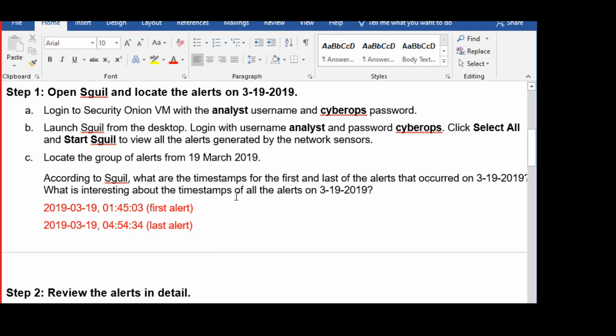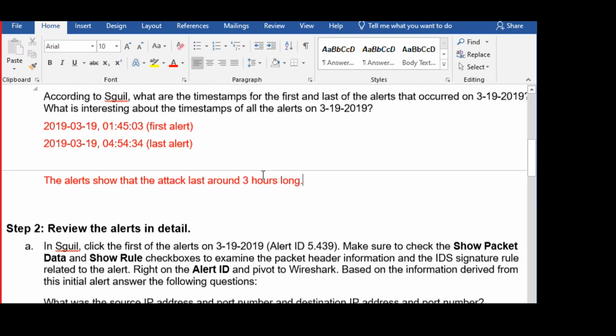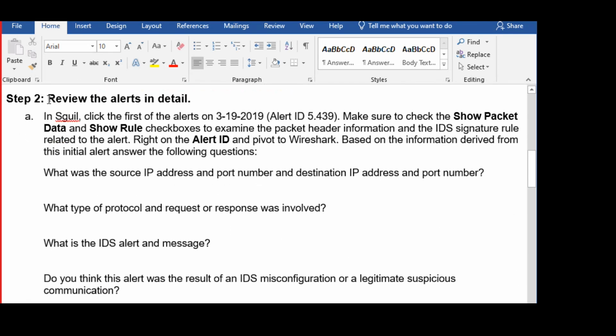What is interesting about the timestamp on this? Let's write down something: the alerts show that the attack lasted around 3 hours long. So that is the first one. Next we go on to step 2. We are going to review the alerts in detail.